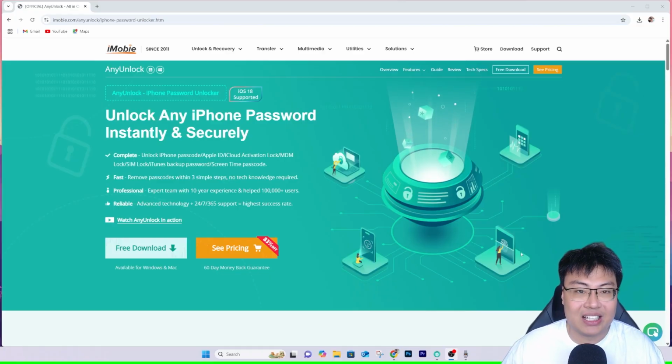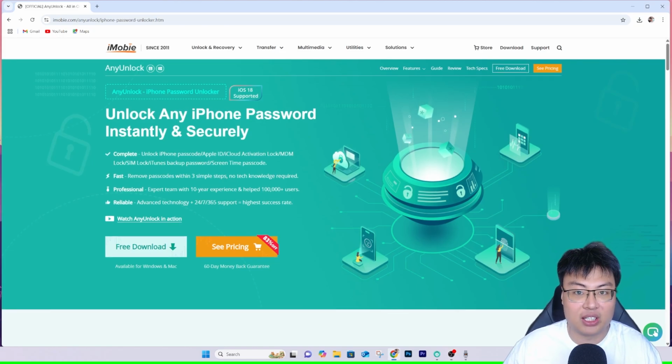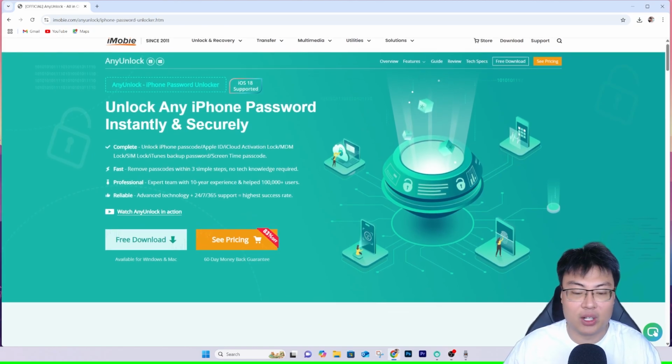Well, today I have the perfect solution for you that can help you bypass any iCloud lock and get you started using your new phone without any issues. The software that I'll be talking about and using to unlock the iCloud lock is this software right here. This is the iMobie AnyUnlock iPhone password unlocker, and I tell you, this thing is really, really reliable and really awesome.